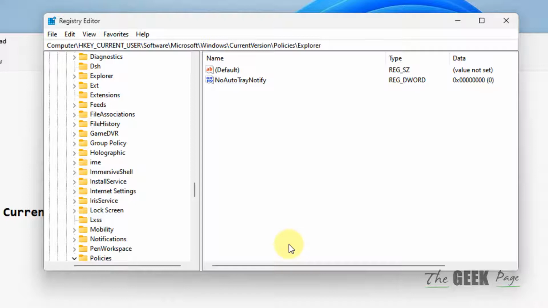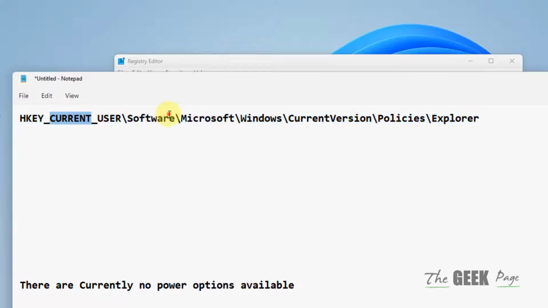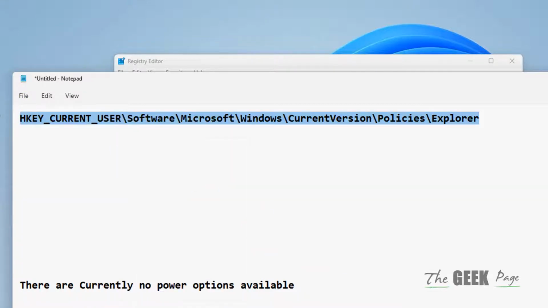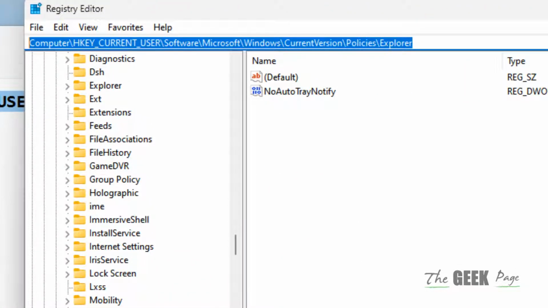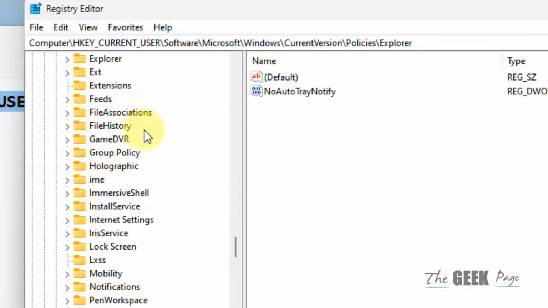Now let's start. What you have to do, you have to go to this location: HKEY_CURRENT_USER, Software, Microsoft, Windows, CurrentVersion, Policies, Explorer. I have given this path in the description of this video. Just copy that path and now paste it in the address bar of the registry editor. Hit enter and you will reach here.